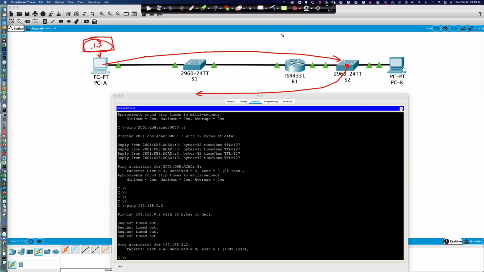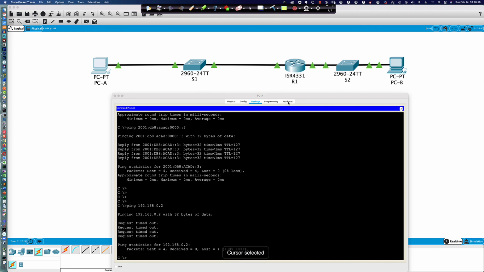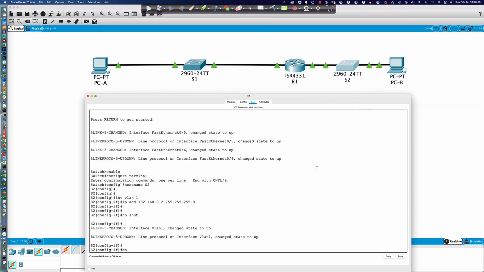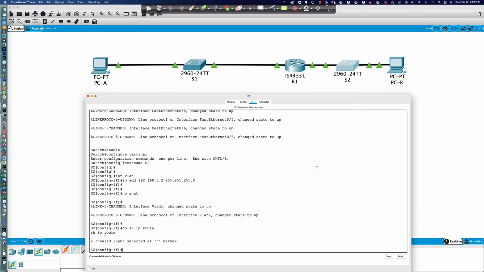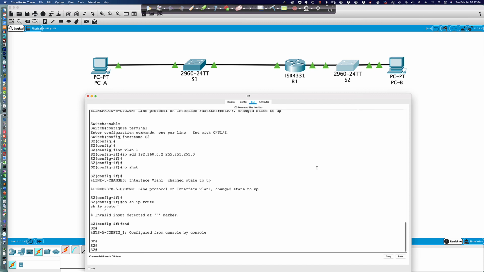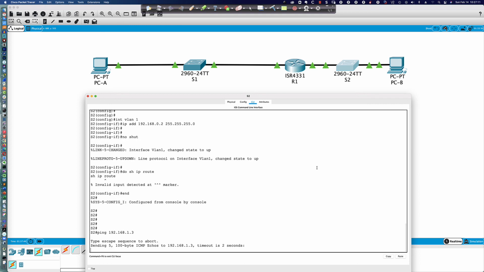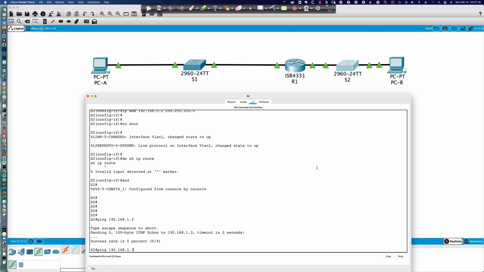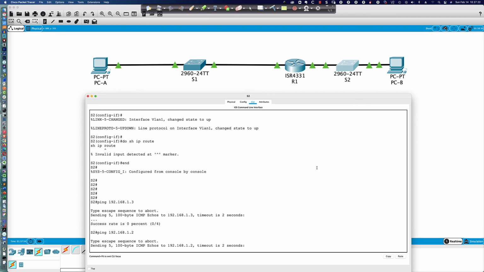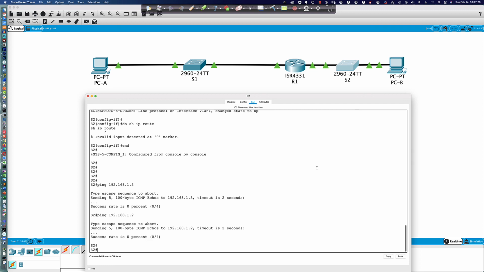But what's the problem on switch 2 right now? You could even say, do show IP route. There is no routing table. It's a layer 2 device. Switch 2 has no idea how to get to 192.168.1.3. It can't get to PCA. It doesn't know how to get to that network. And it can't get to switch 1. It has no idea how to get to the 192.168.1 network. It doesn't know how to get there.